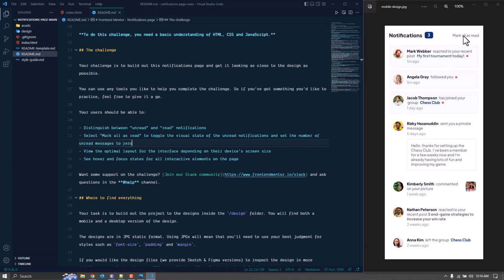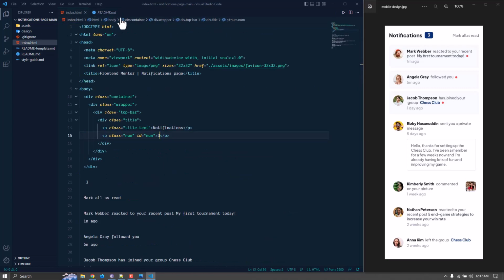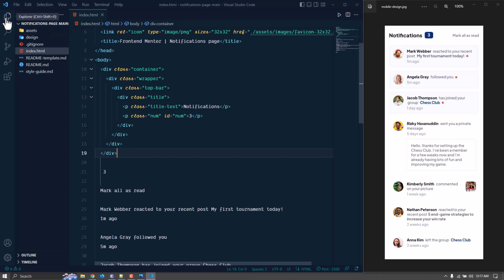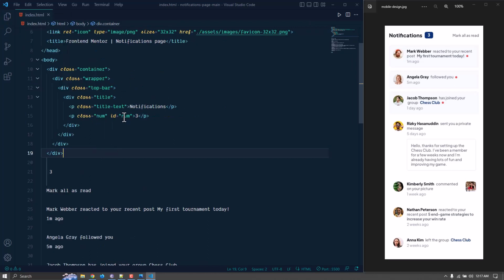So if we click this button here, the unread notifications' background color and this red dot should go away and it should look like the rest of the notifications, which are the read notifications. And the number of unread notifications is 3 right now, but when we click it, it should turn to 0. So we are going to use a little bit of JavaScript to make that happen. That's why I put an ID, so we can use getElementById. We can also get the DOM element by class name, but let's keep this simple.